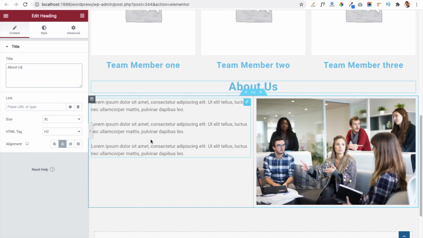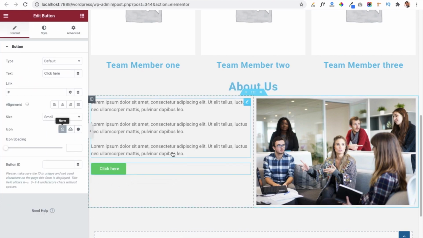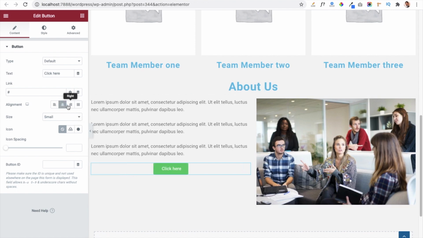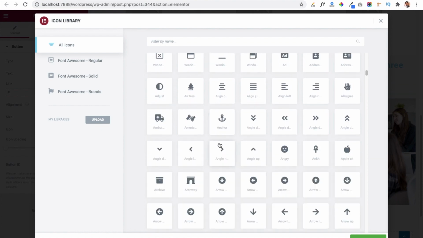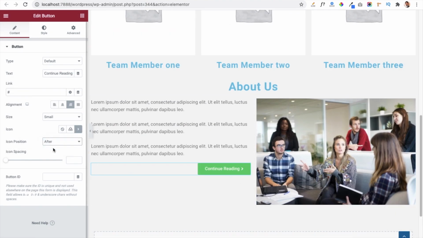Also in this text area I am going to add a button which will redirect the user to the complete about us details of the website. So just move to the module area and select the button module and paste it here. After that align it to the center, or you can right align. You can change the text to continue reading, and again I am going to select an icon. I'm just selecting this angle icon and clicking on the insert button, and selecting the icon after the text.